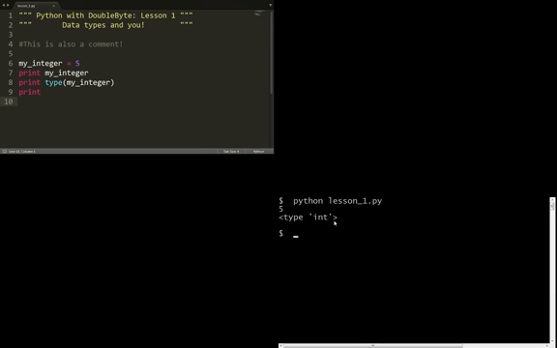So, we said print my integer. It displays 5, so we know that my integer is correctly identified with 5. And when we print the type, it says type int, which is shorthand for integer. Pretty straightforward so far. The next type we're going to look at is called float. A float is just any number that has a decimal point.